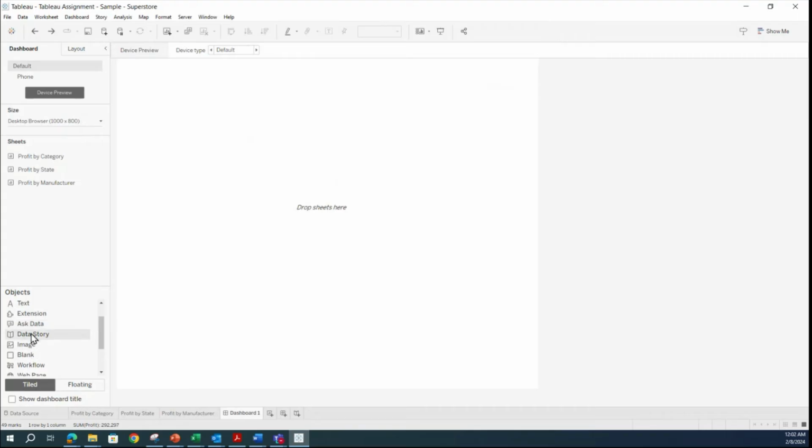There is ask data, data story, image option, blank, workflow option, web page, navigation, download, add filter, instant discovery. At some point we'll be using them, or even if you don't use all of these as part of the assignments we do in this class, I just wanted to review them with you guys.